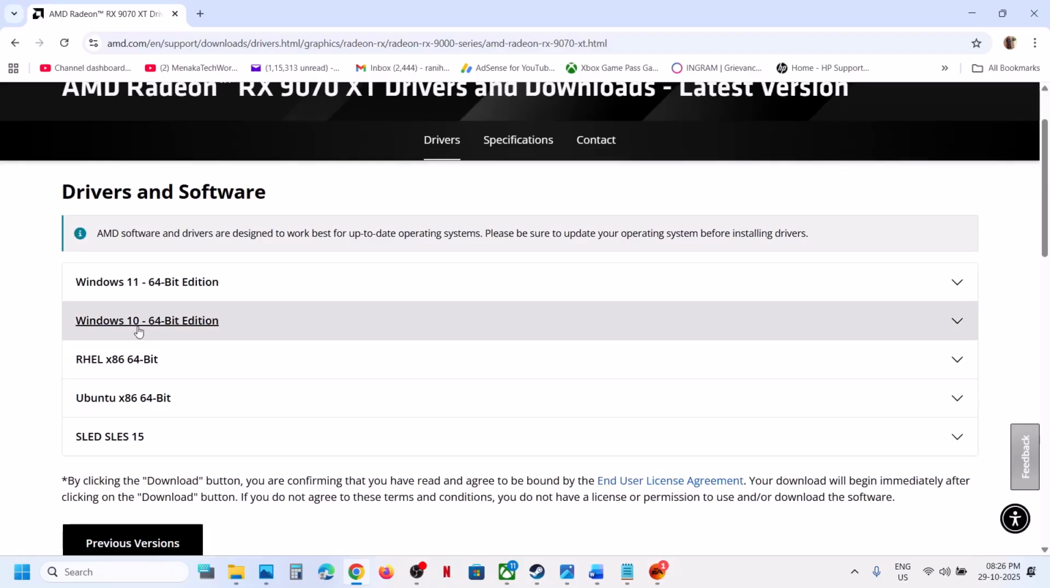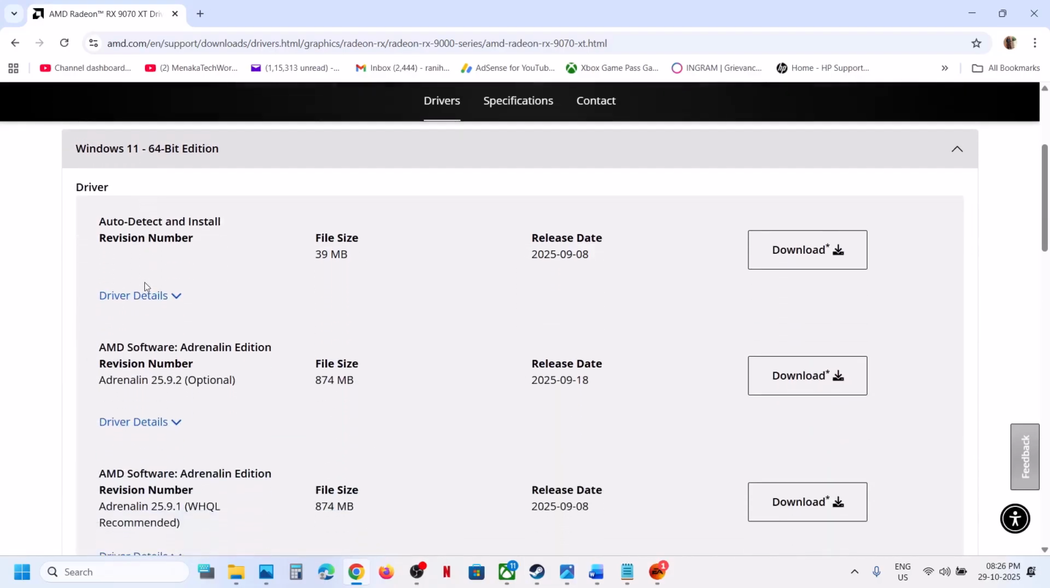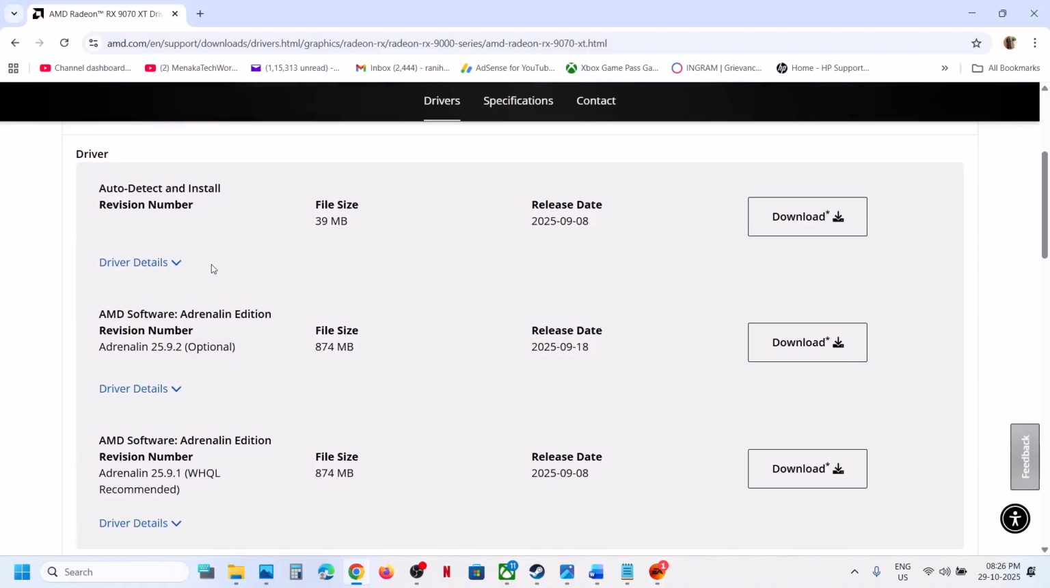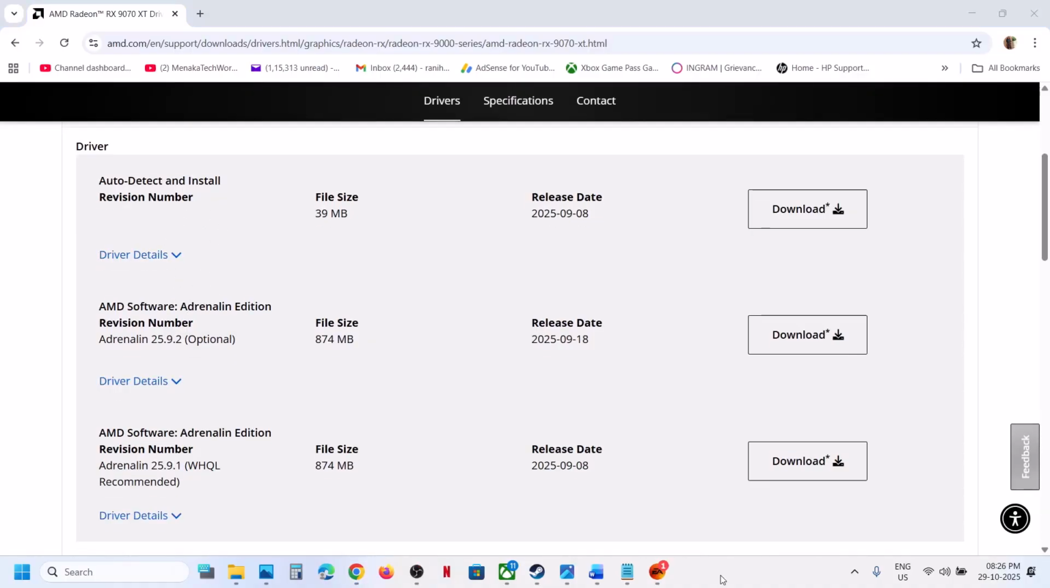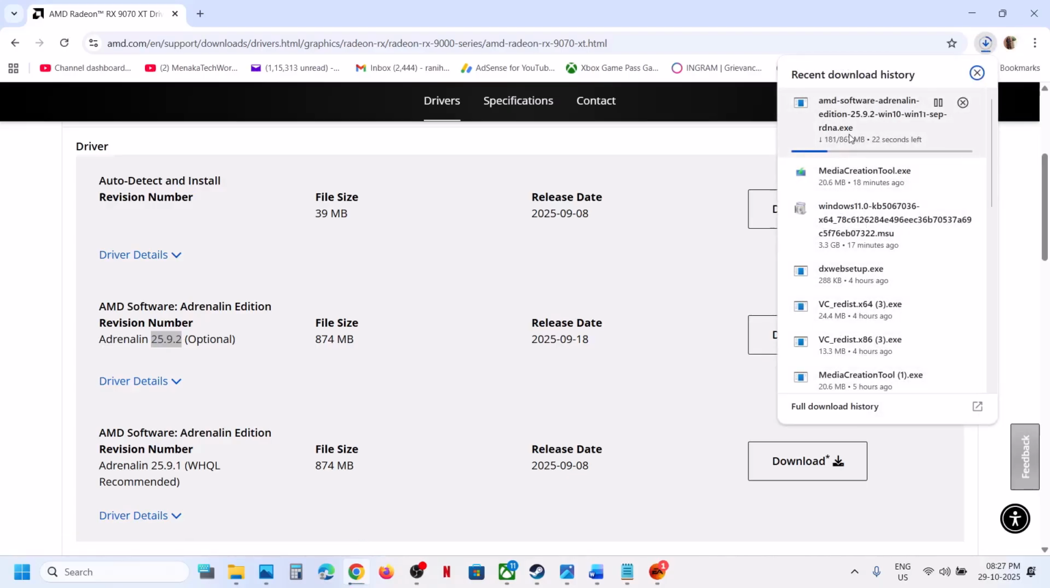And if you have Windows 10, click on Windows 10. If you have Windows 11, click on Windows 11. And then whichever is the latest graphic card driver, you will see on this page. So right now, the latest one is 25.9.2. So you can click on download and let the download complete. Once the download is complete, you can click on this file and you can install this update on your Windows computer.